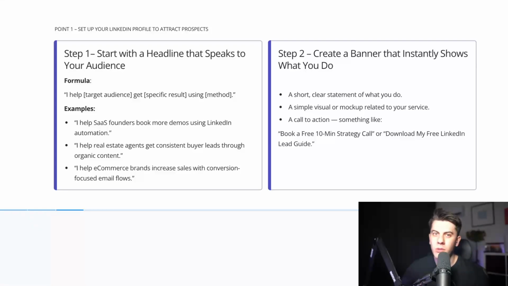Now, step 2, create a banner that instantly shows what you do. Your banner is prime real estate. Don't waste it with mountains, cityscapes, or skyscrapers. Those look nice, but use it to sell your offer. Here's what to include. A short, clear statement of what you do, a simple visual or mock-up related to your service, a call to action, something like book a free 10-minute strategy call or download my free LinkedIn lead guide.